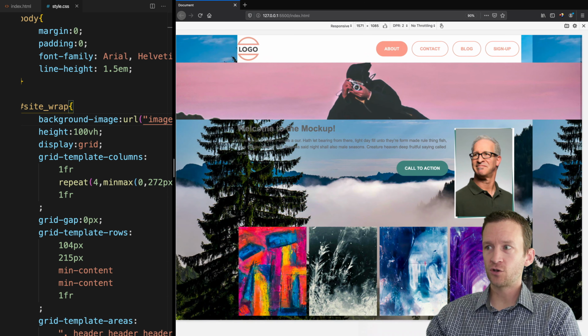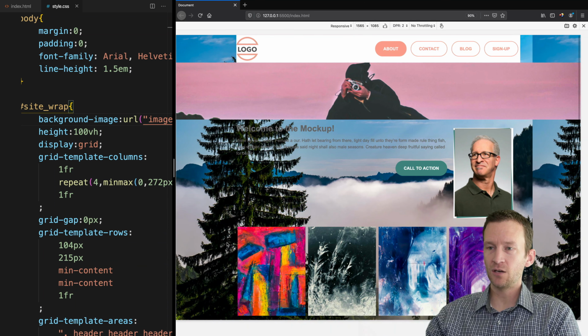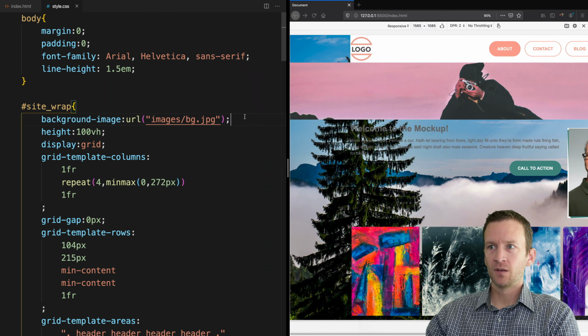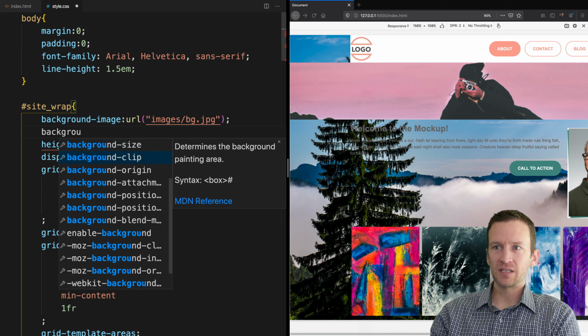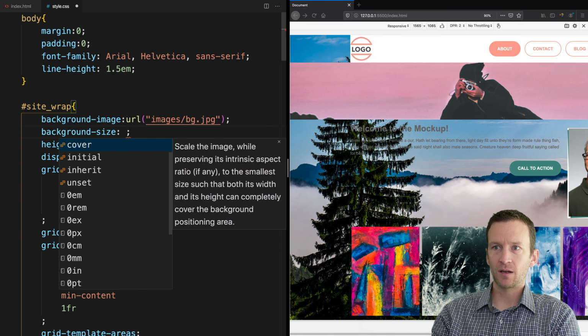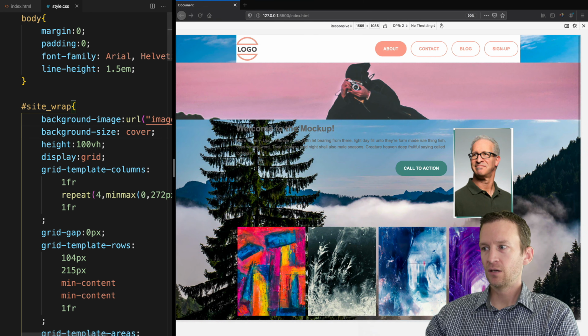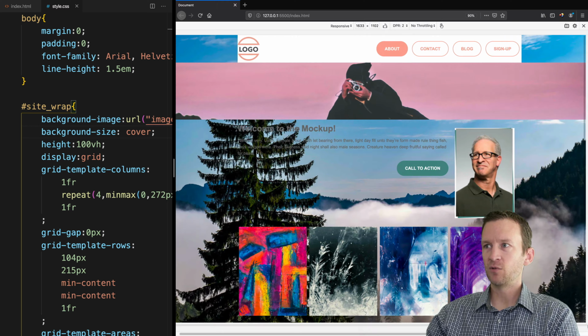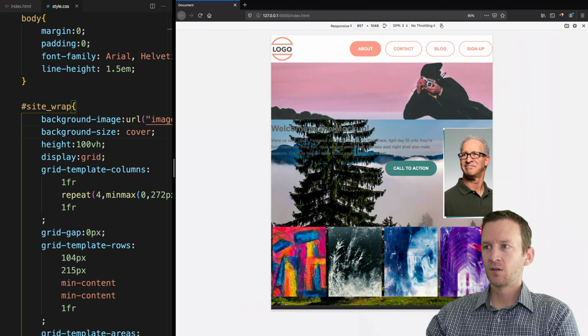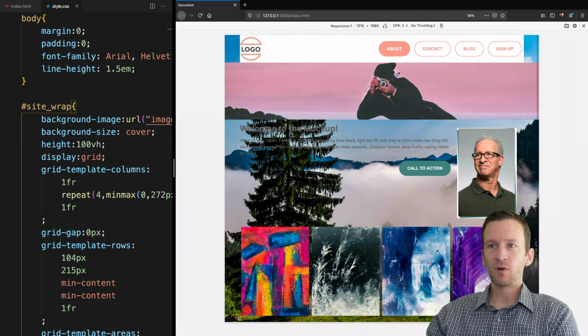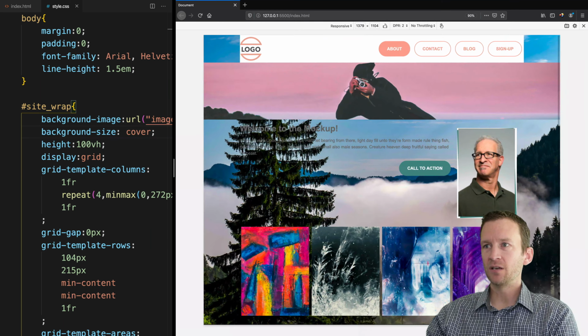Now, if I want it to grow and shrink, you see the same issue here where it's repeating over here. So it's the exact same concept as before. I can set the background size property to that cover value. And now it will just grow and shrink as my browser is resized, right? So that background image just reflows into there. And that's how you can do something like that if you want a full screen background image in your website.